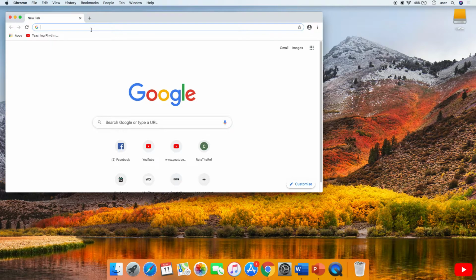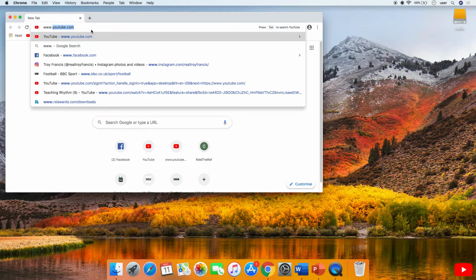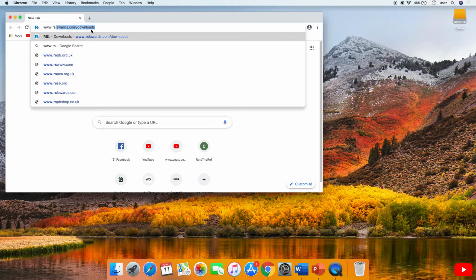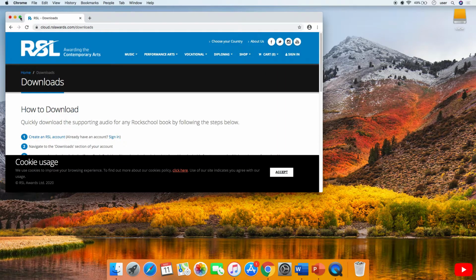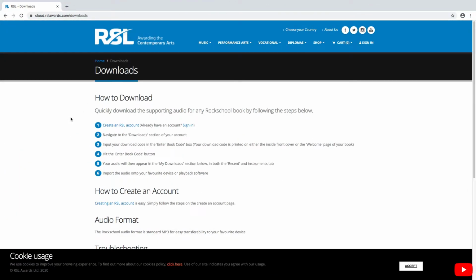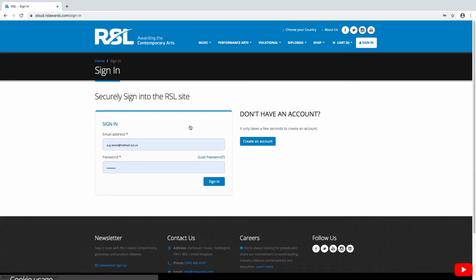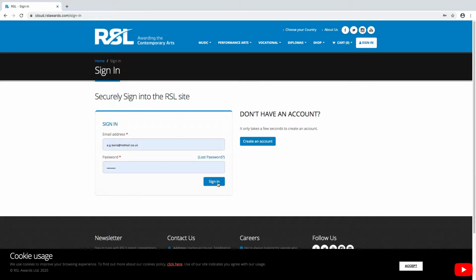So the address is www.rslawards.com/downloads. There we go. So once you're here, you'll have to create an account or sign in. So I'm just going to sign into my account.